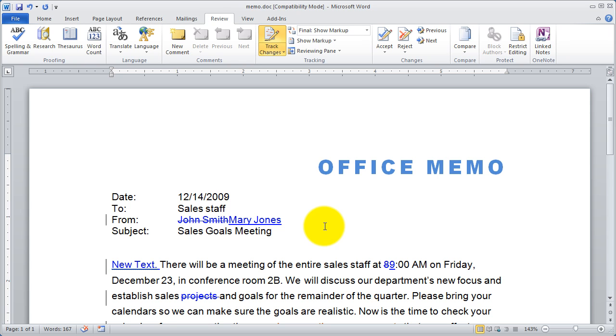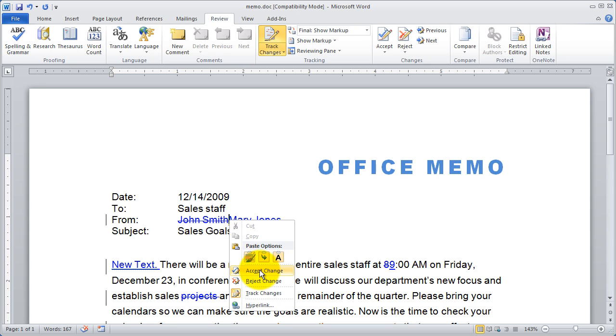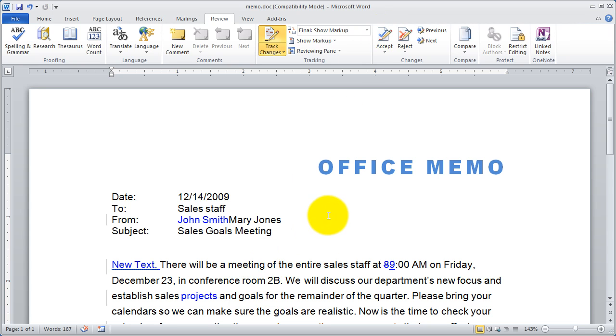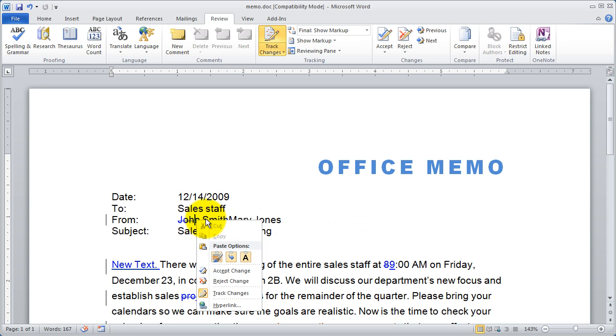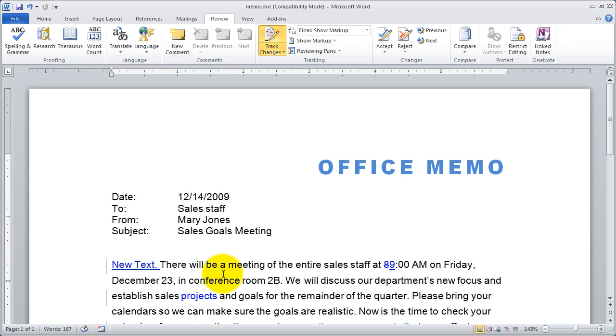So eventually what you're going to want to do is you're going to want to either reject or accept these changes. For example, right here, I've deleted John Smith and inserted Mary Jones. If I want to make that change permanent, all I have to do is right-click and say Accept Change, or click Accept right up here. But I like right-clicking, so I'm going to click on my menu there. And you're going to see that change was accepted. Now I'm going to right-click on that. That was a separate one. That was deleting John Smith, and I'm going to accept that change.